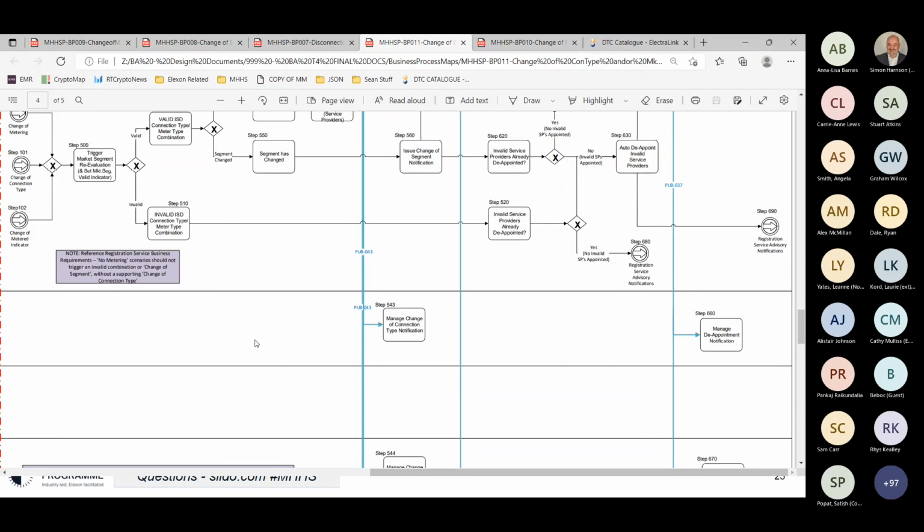One on pub 4.5. How often is the pub 4.5 going to be made available? Will this be daily? So again, this was discussed in the working group, and we settled on weekly. So the notifications would come weekly. Yeah. Thank you very much.